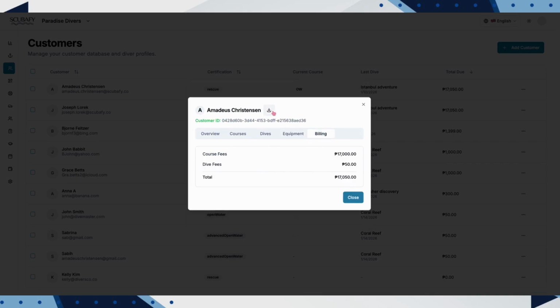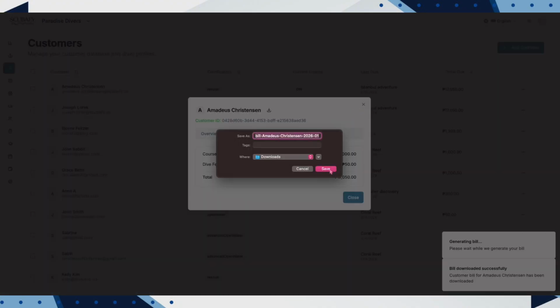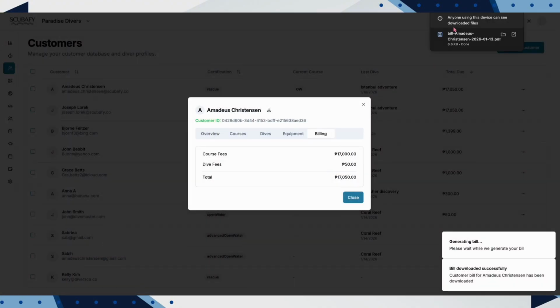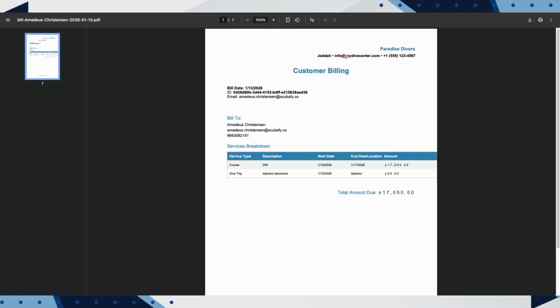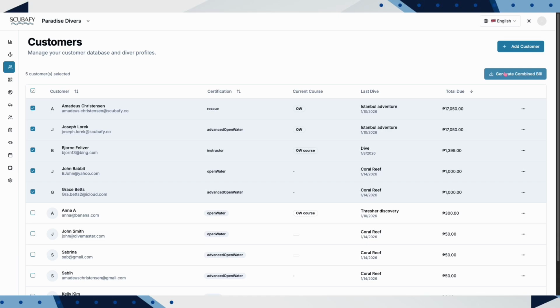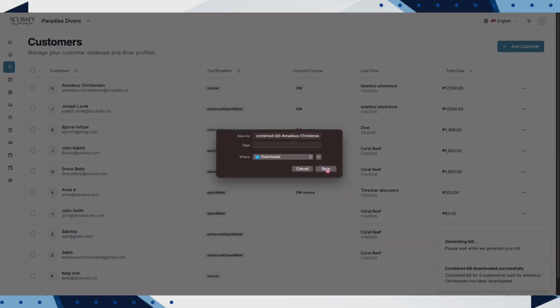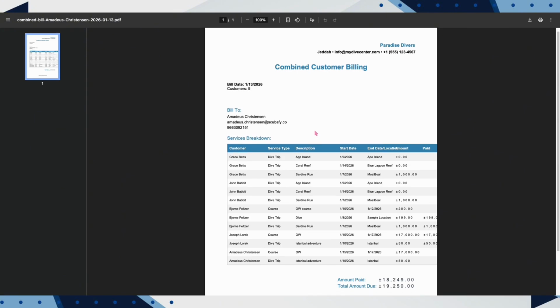To generate a customer's bill, click the download icon on the right side of the customer's name. The system will generate the bill automatically. Once completed, the billing file is downloaded and opened, showing a detailed breakdown of services, dates, and the total amount to be paid. To generate a combined bill, select customers from the same group and choose the payer. The system will create a single bill and charge all combined expenses to the selected customer.